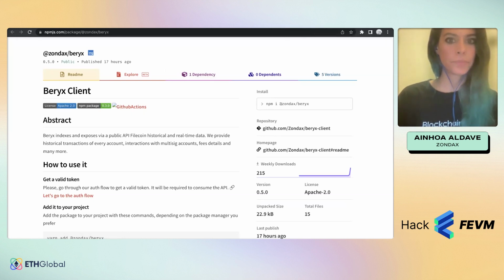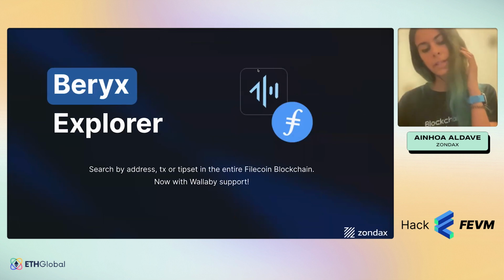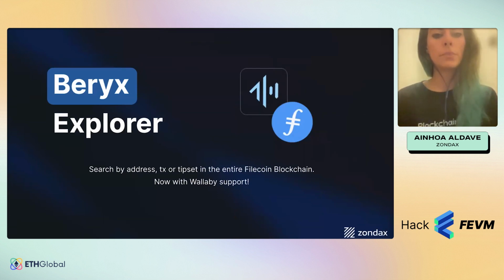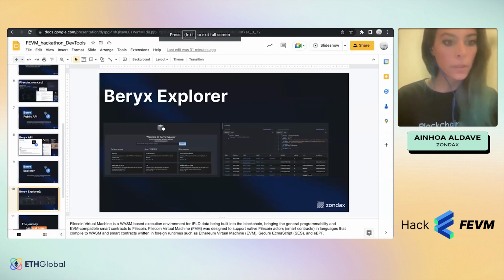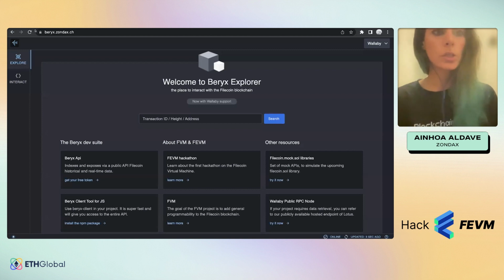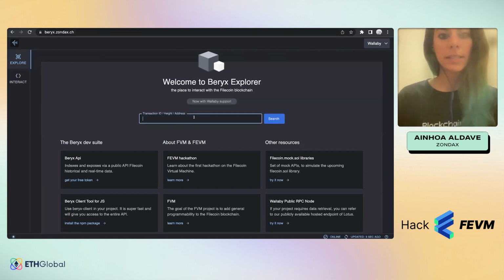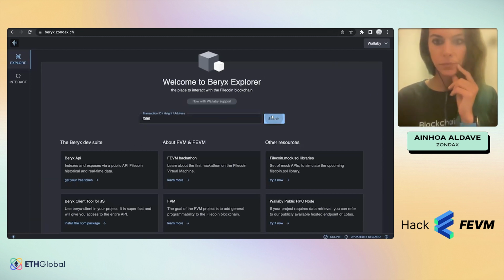Coming back to my slides, the next tool I want to present you is the Berix Explorer. We are also building a block explorer that interacts with the Filecoin blockchain, and we have recently added Wallaby support. I will show you how. Okay, I will copy here. It's very easy. You just have to go to berix.zondax.ch, and here we can paste, for example, a Wallaby address, a short address, and we can search, and hopefully it works.